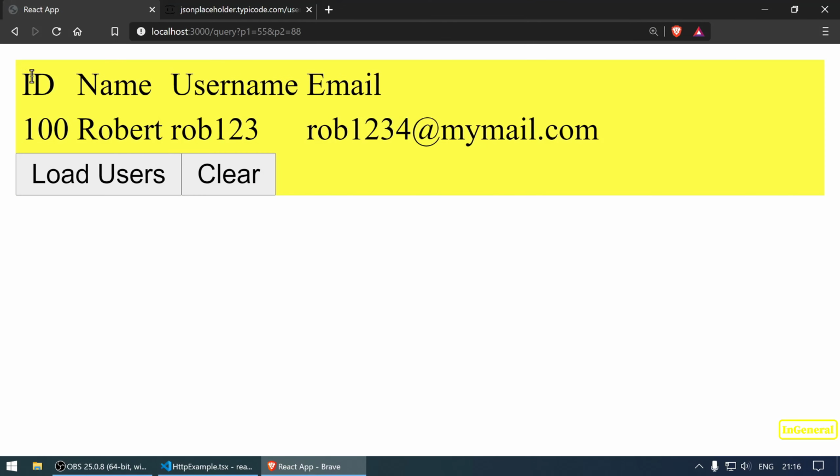See, so it has printed the background. It's just that these buttons have not loaded. Anyway, that's not a problem. We will have to align this because the buttons are a part of the div as well. So this is pretty much how we can use a CSS class.